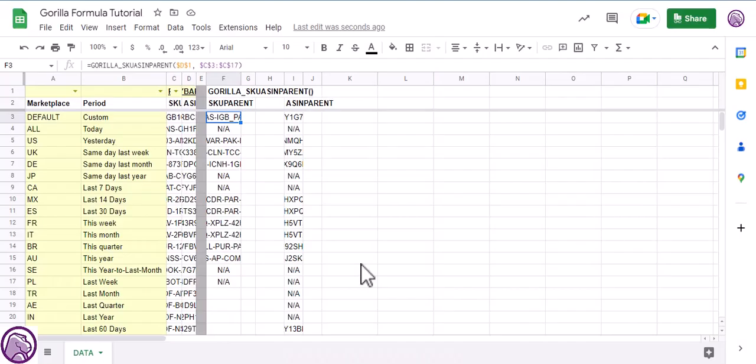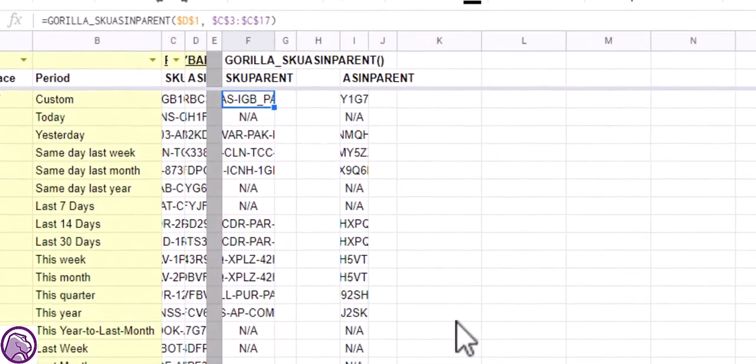In this video, we will go through the SKUASINPARENT function. The function lets you pull in the parent SKUs or the parent ASINs for any listing that has variations. Amazon actually assigns parent SKU and parent ASIN to such a listing. Let's go ahead and check out the syntax.